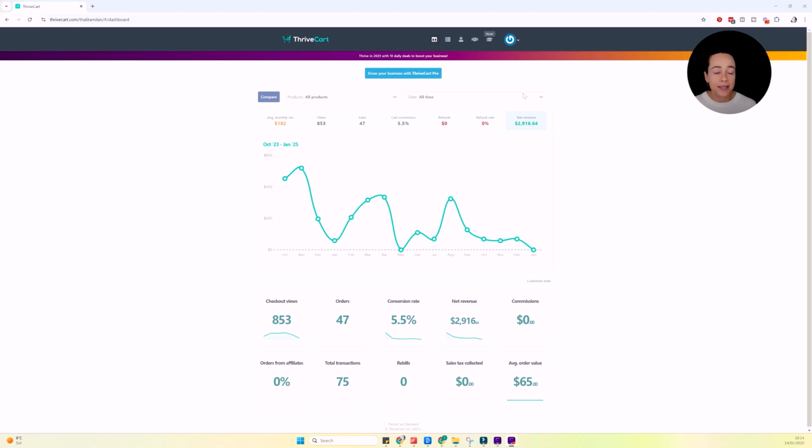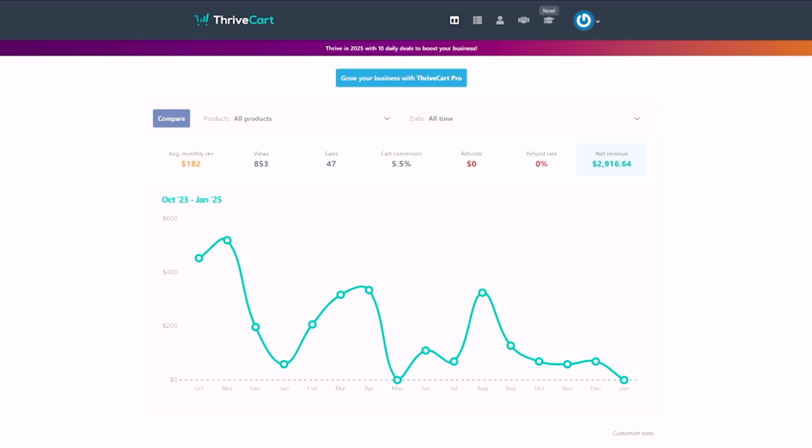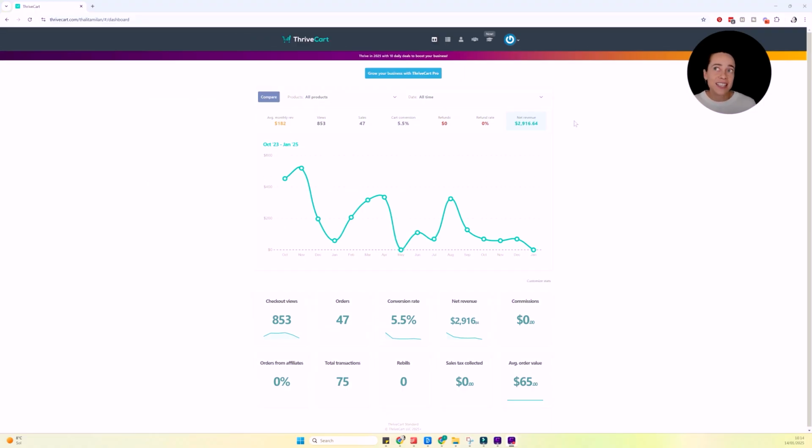So I can see here that since I created my ThriveCart account, which was sometime at the end of 2023, since that period, I made close to $3,000 in one specific product that I'm selling through ThriveCart. And it's cool because with this, I can actually see how much ThriveCart is worth for me. So I made a one-time lifetime payment, and the tool paid itself, so to say, right? The tool paid itself and I had profit on top of that.